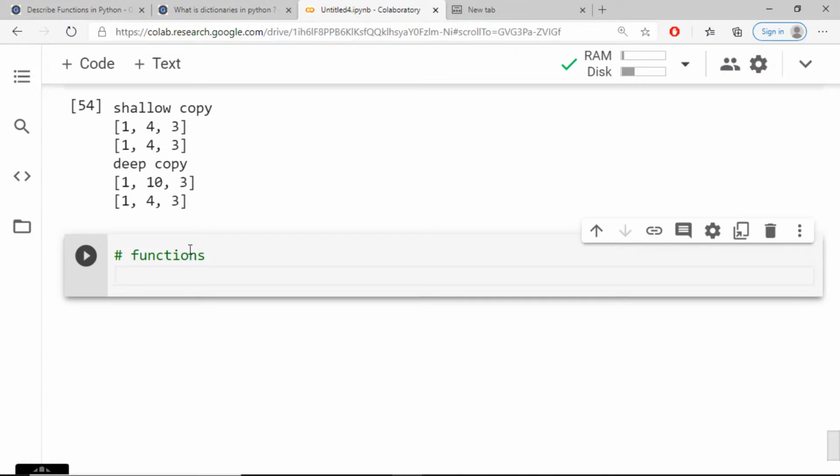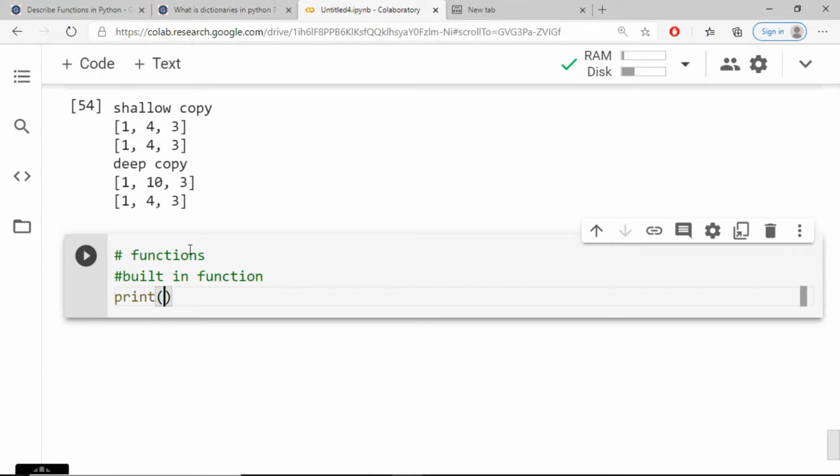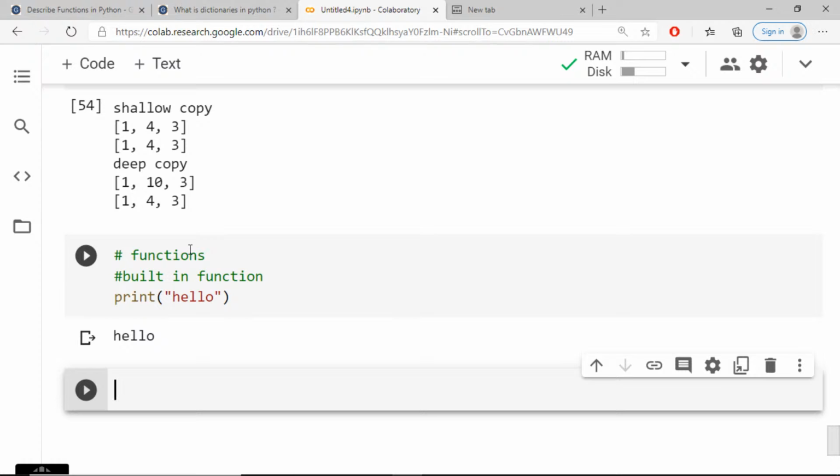There are lots of built-in functions. Like we have used some of them, like print. Print is an example of a built-in function. Similarly, we have used the range function in loops. That is also a built-in function. So built-in functions are those predefined functions in Python.